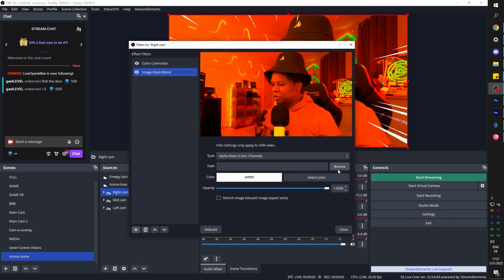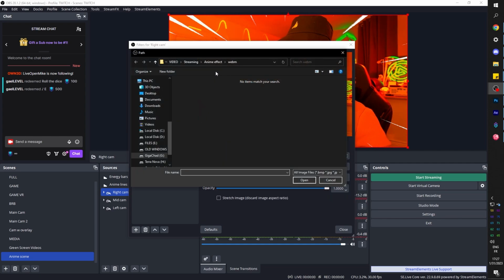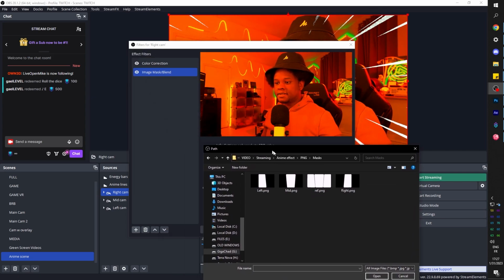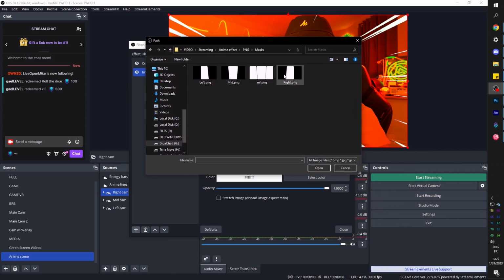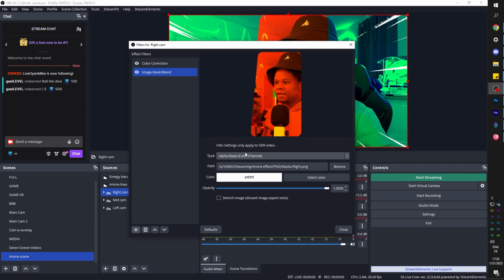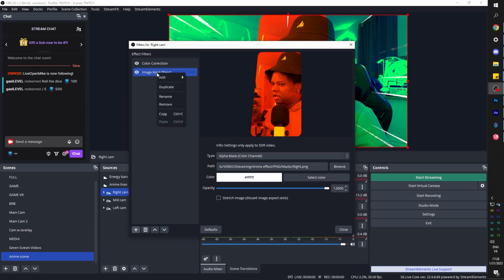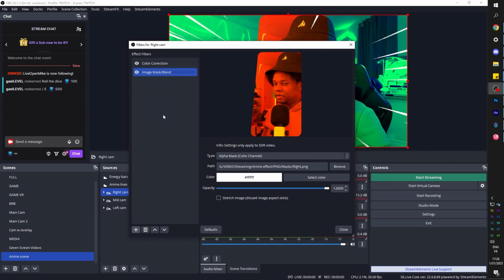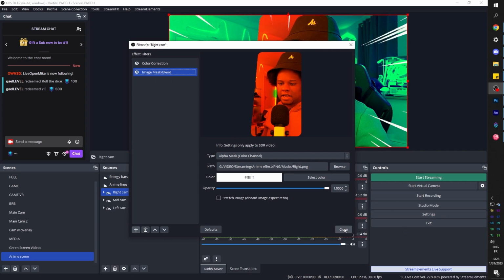Now, all you have to do is click browse and go find one of the masks that I'm gonna make available to you. And in this case, we're on the source that's called right cam. So we're gonna find the one that says right. Click OK. And this is what it should look like, okay? Now, before you close this, you want to right click and copy that filter, just so we can go faster, really, okay?